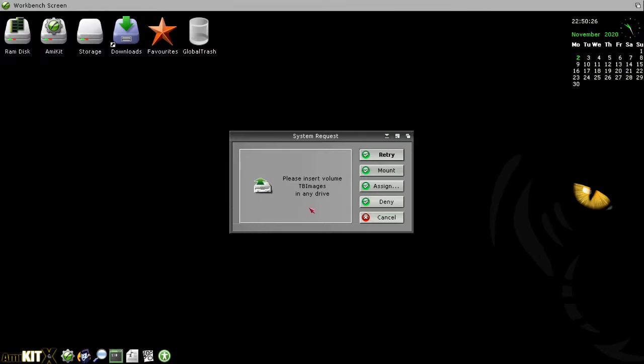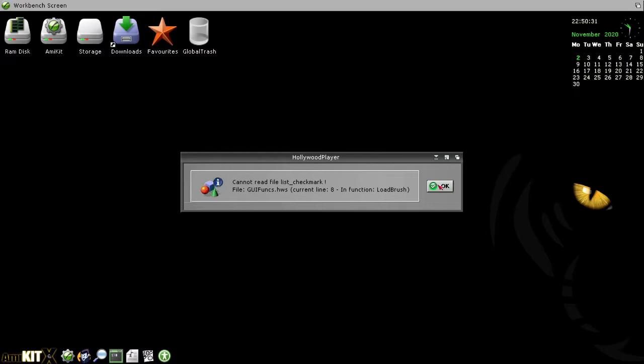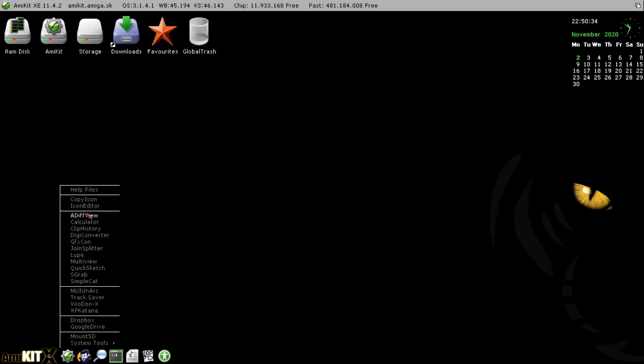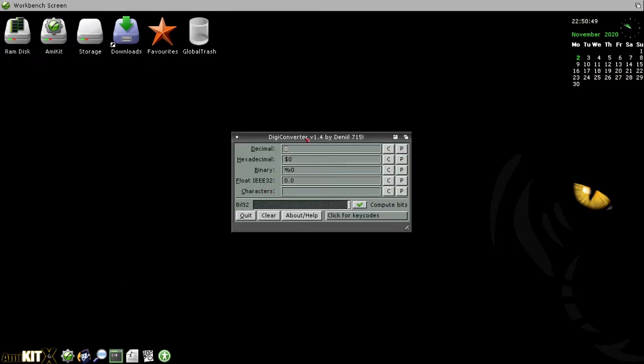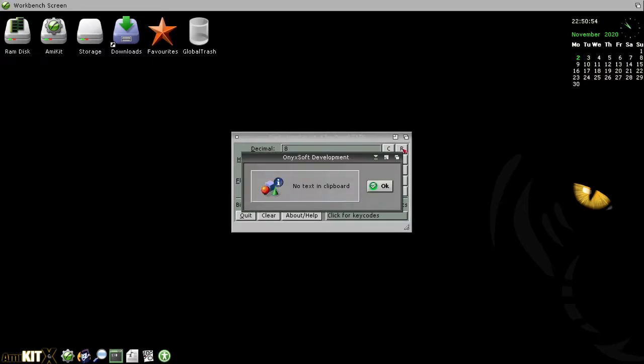Yeah, there was this assign problem. Then the calculator, no, it's a calculator. Lib history. DG converter. So this is quite handy for one thing, actually.